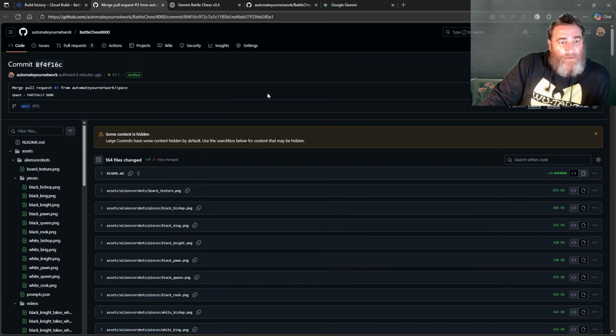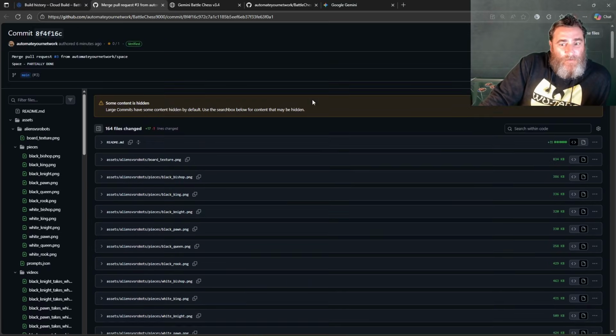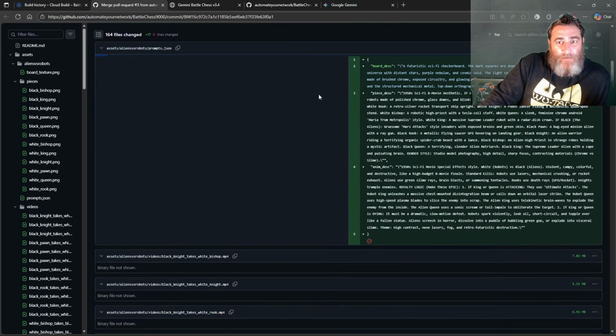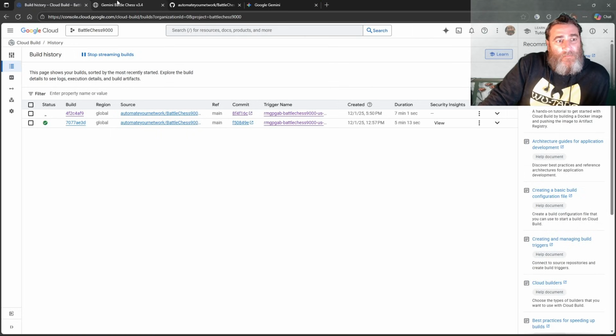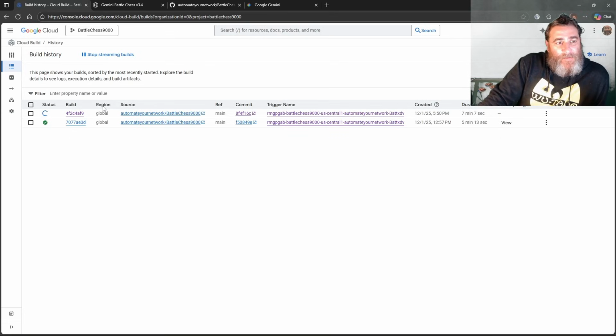Here we go, merge pull request. And it's that aliens versus robots pull request we just did. And here's the prompt, by the way, right? The checkerboard, the pieces, the animation. Just got to be patient, just got to be patient. And I mean, I can stop the video and come back once this is built. We're into 7 minutes now. I don't know, I'm assuming any minute it'll be ready. Probably as soon as I stop recording.